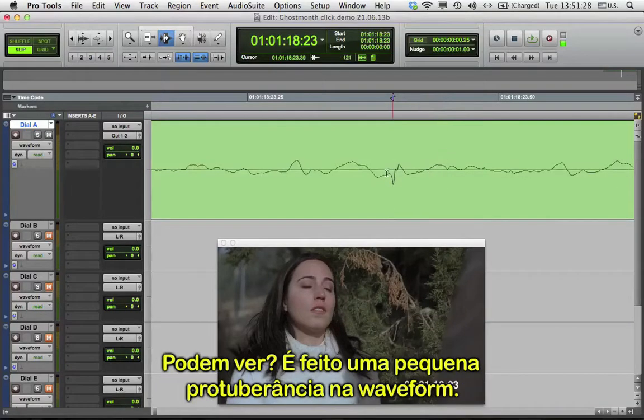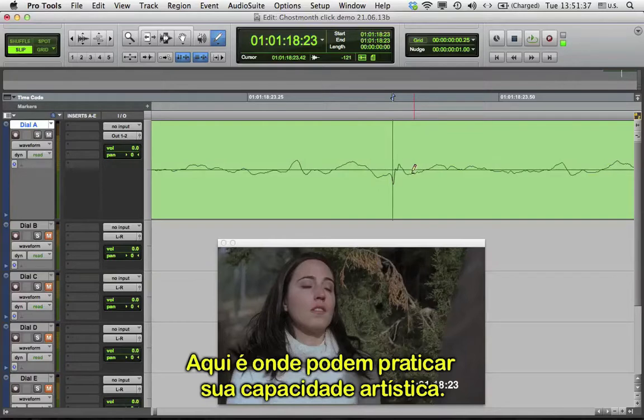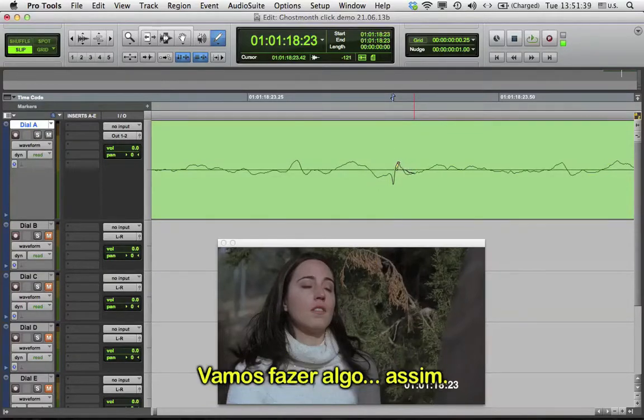You see, it's just a little perturbation in the waveform. So if you go to the pencil, and this is where you get to practice your arts and crafts, do something like that. Isn't it lovely? Okay, let's see what it sounds like.